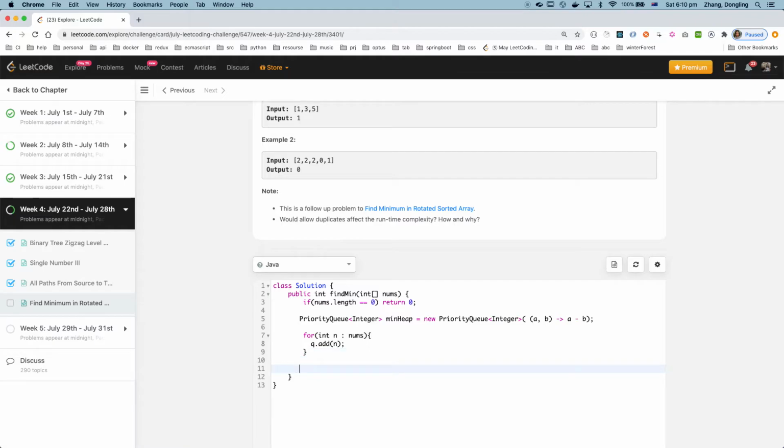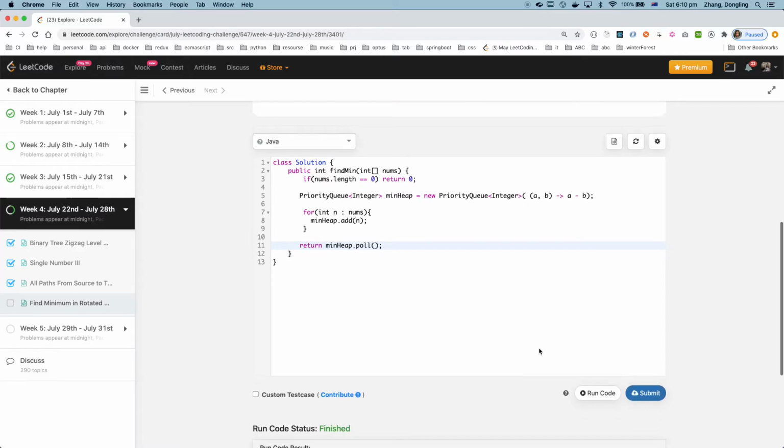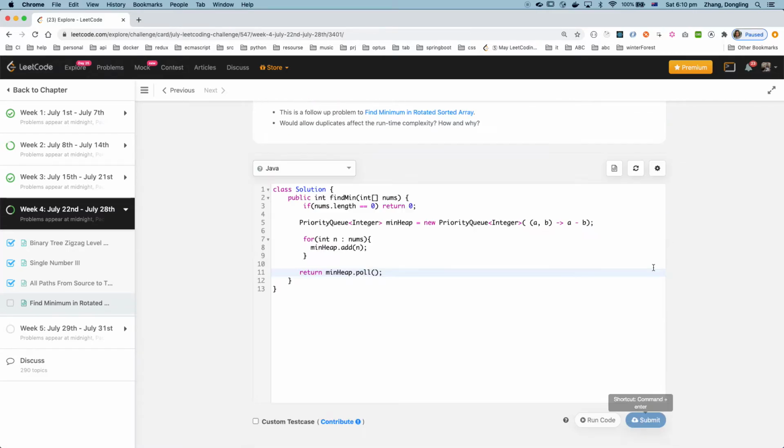After you finish pushing in, the top is the min heap's minimum. Sometimes I call it a queue, sometimes a min heap, since min heap makes more sense. It is a queue, but min heap makes more sense for this scenario, so just name it min heap. The top element is the minimum, so you just return min heap dot pull the top element out. This is just what you expect. Now we run the code, and it is accepted, so we submit it.